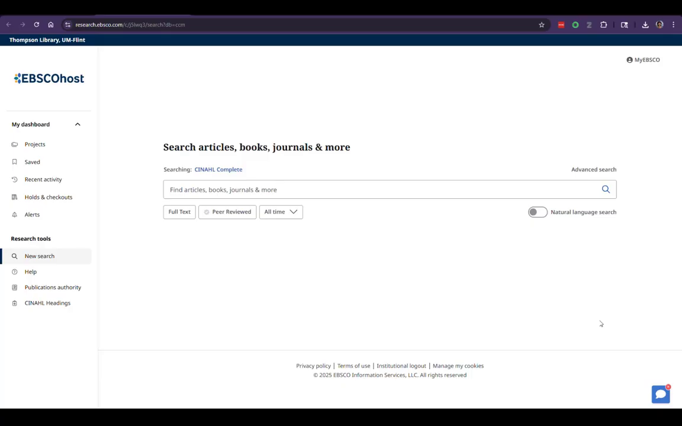So here we are at the basic search for CINAHL Complete. We can see here we have a search bar, and then we have another few options. So up here is advanced search. We'll be covering all the advanced search options in another video in this series. We can begin by putting keywords into the box right here and seeing what comes up.